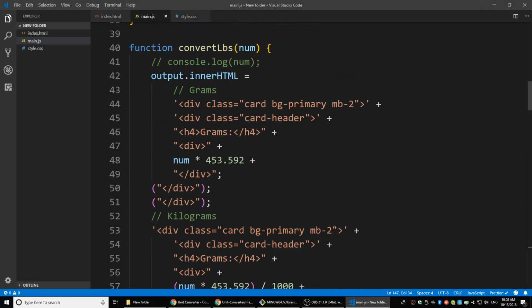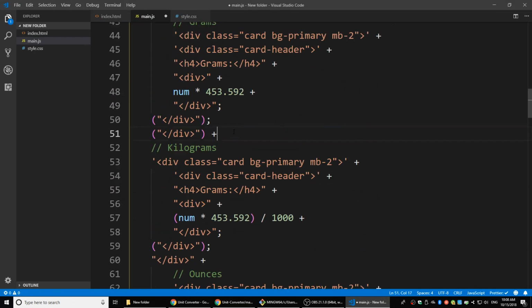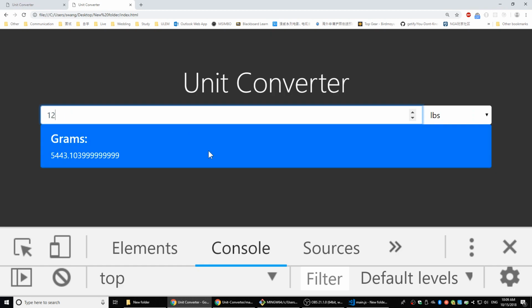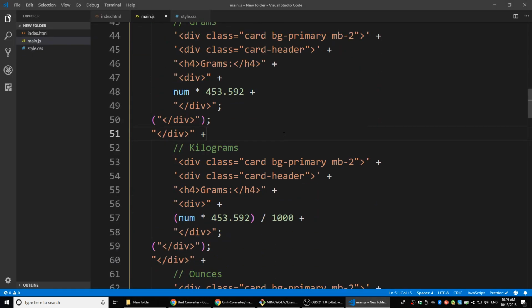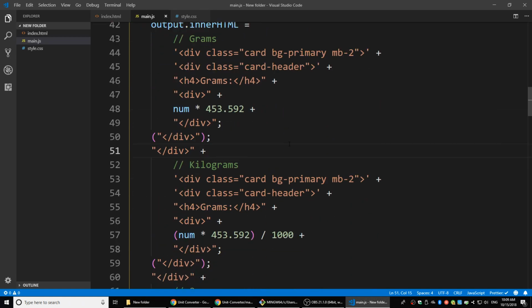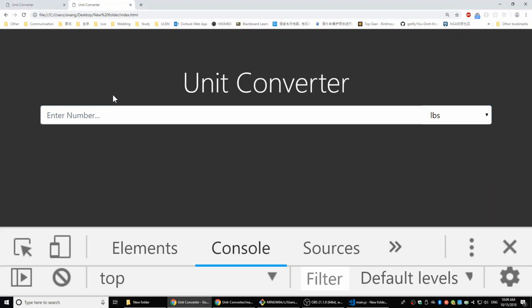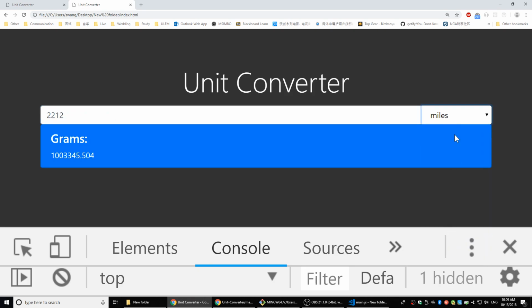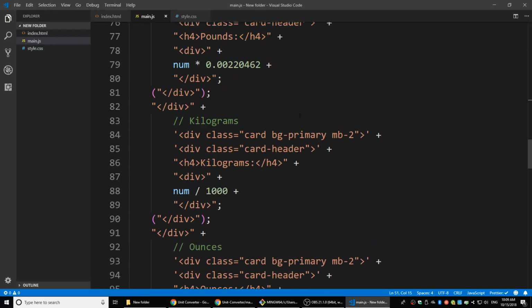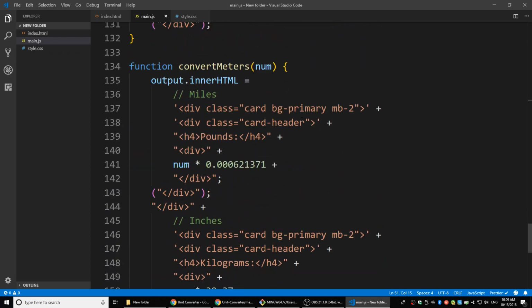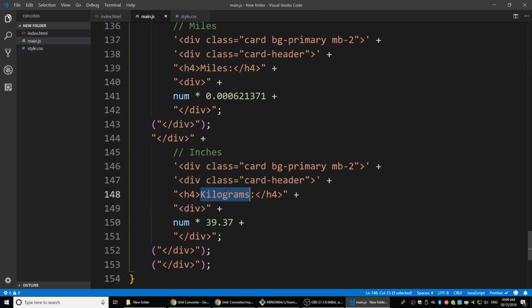It's still not working. That's because I'm missing a plus here. Oops. Yeah, plus here. Yeah, let's try it. Oops. What? Right, I'm kind of lost here. This one is because I didn't change this. This should be miles, and this should be the inches.